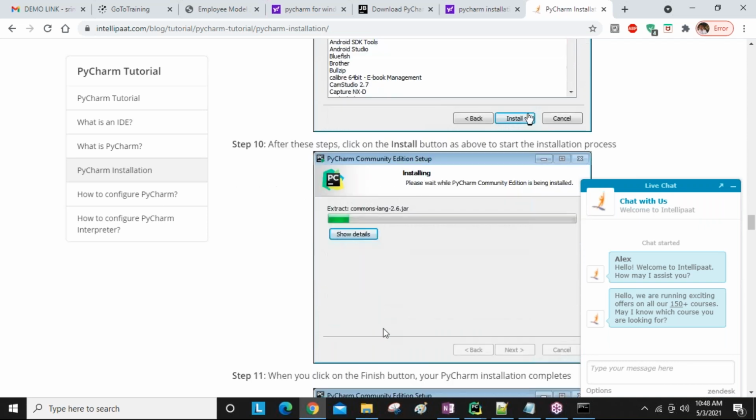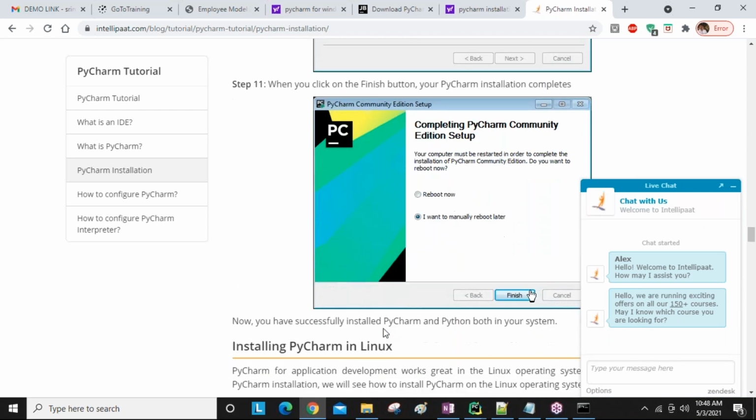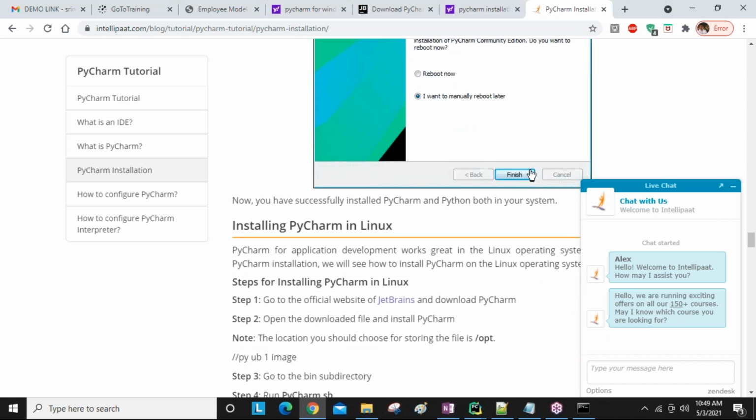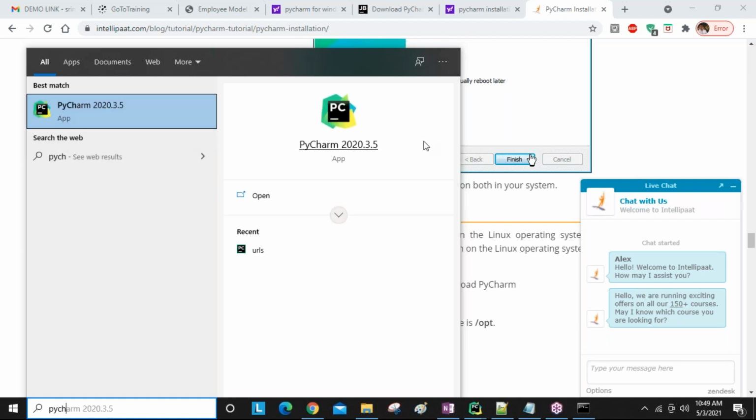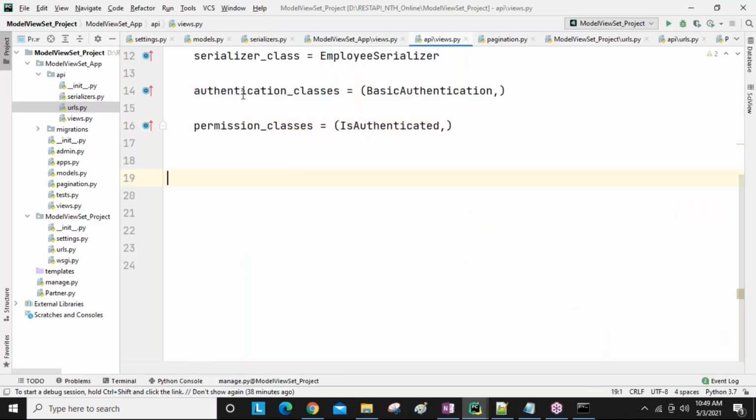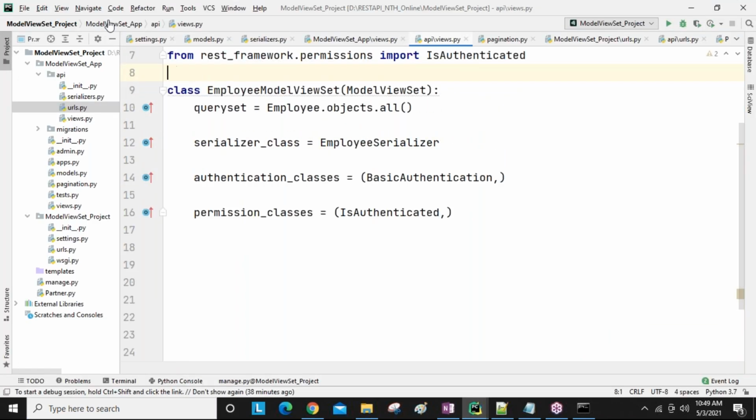Then the process goes on, and finally it asks for the finish button. When you click finish, it is successfully installed. After installing, in our system, the PyCharm icon comes like this. Just click here and it opens one window. That window looks like this.